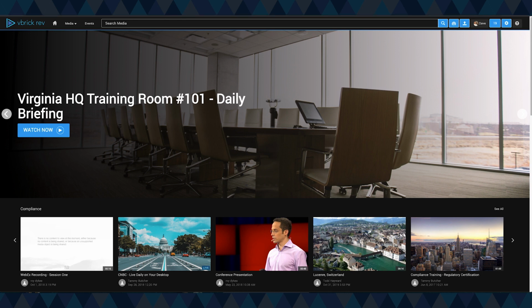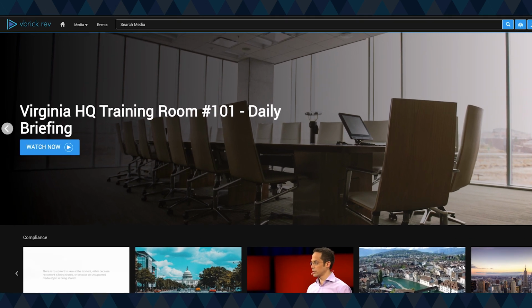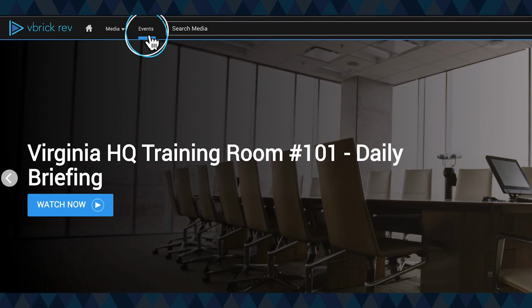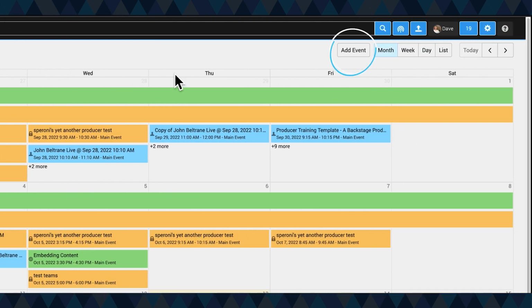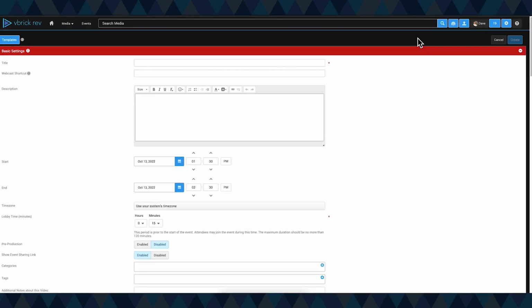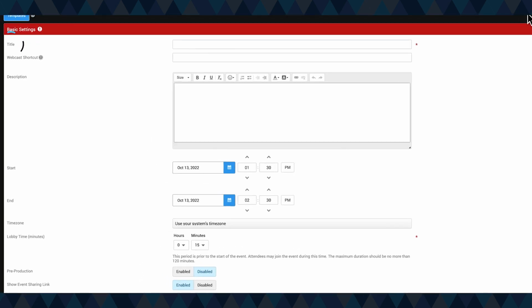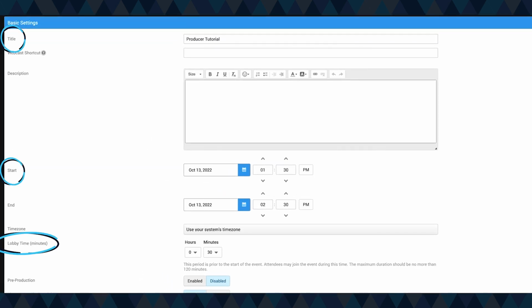First, you'll need a Rev EVP account. This account will need to have event host access or higher. Once you're logged in, it's easy to create live events. First, click the Events tab at the top. Select Add Event. And enter the details of your event, including the title, start time, and lobby time.